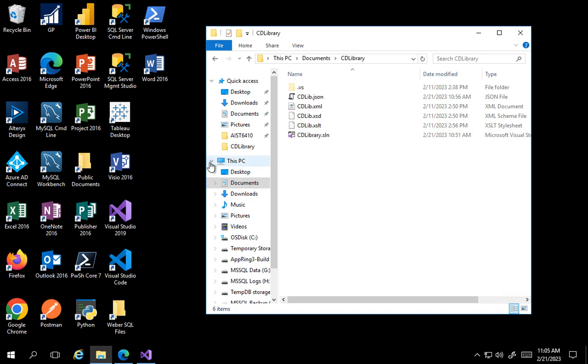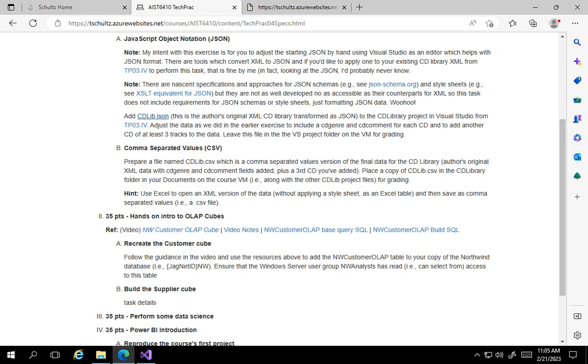In this exercise, I also have you, and we'll just look at the exercise, create this CSV file. We're going to leave it in this CD library folder in the document. Put it in the same place. I don't think there's a way to add, we can try it, add it to the project. I didn't think about that. Just a short hint: what we'd like is then a comma separated values file.